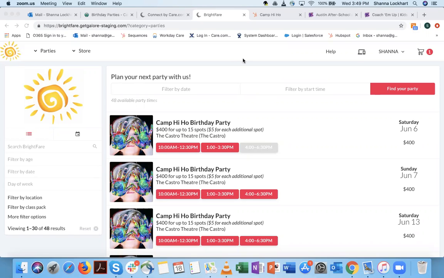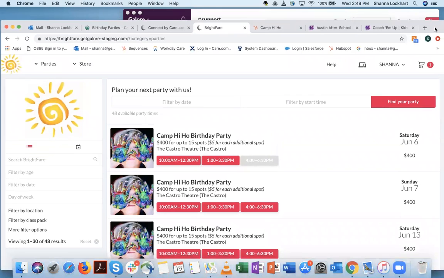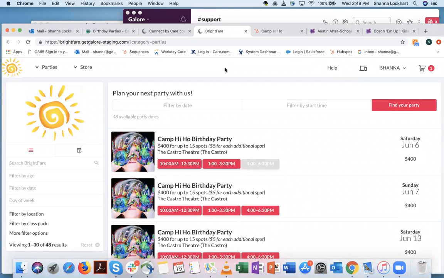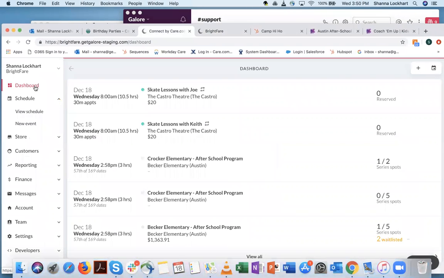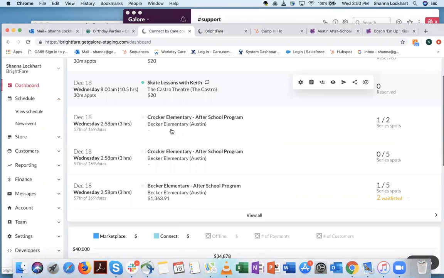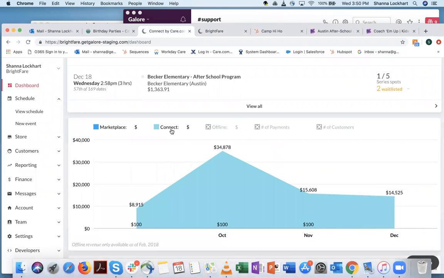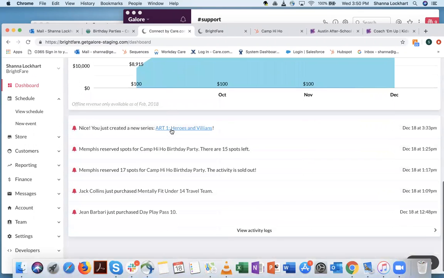I created some birthday parties and gave you a couple of choices here so that we can really look at this and see what it would look like, see how it functions, that sort of thing. So here, when you very first log into your dashboard, this is going to tell you everything that's coming up recently, anything you've done as far as revenue and activities.